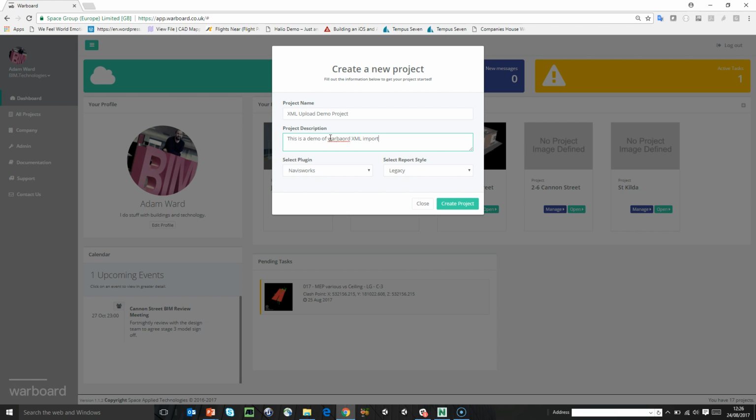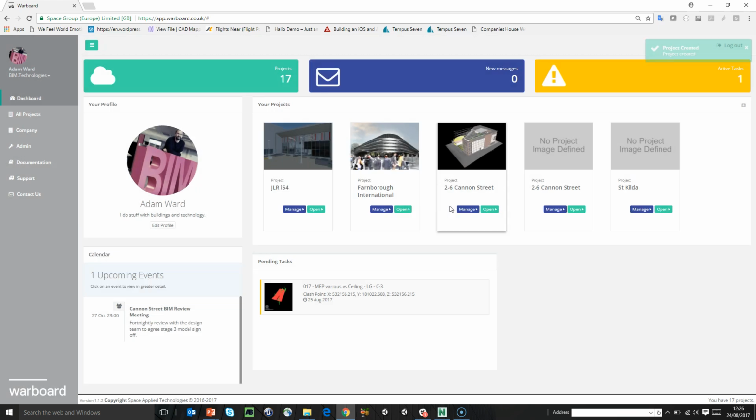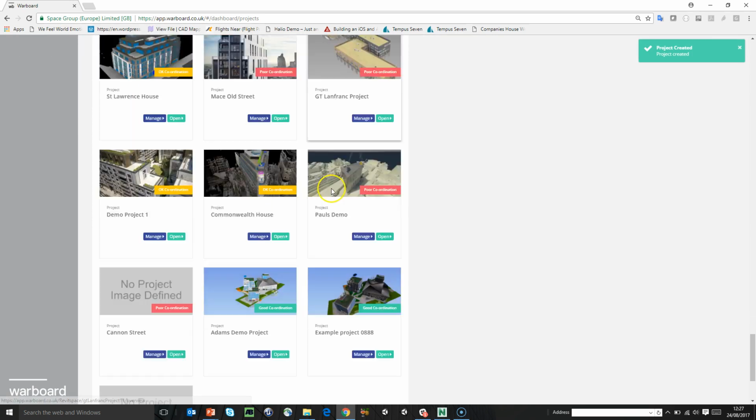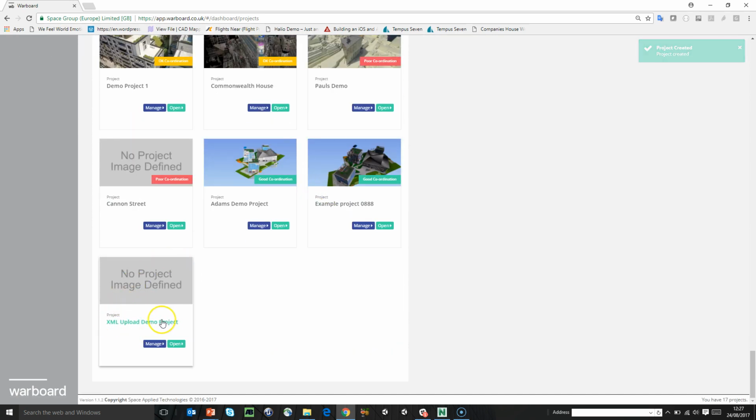Again, if you've already got a project on Warboard, you can sync with that. You don't have to create a new project. I'm just going to pick a modern report style. I can pick any, it doesn't really matter. We'll go into that in a future video. I'm going to click create project. What Warboard's done is created a project. So if I now go to my projects and scroll to the very bottom, you can see the XML upload demo project.